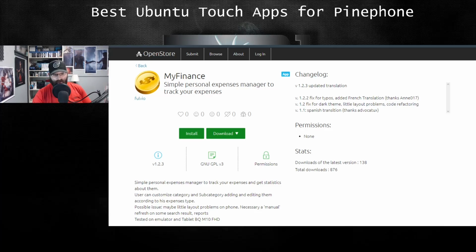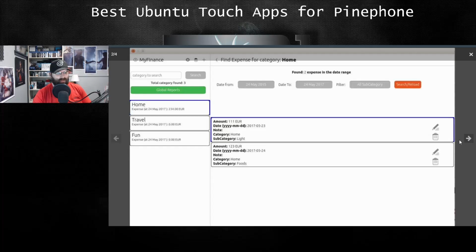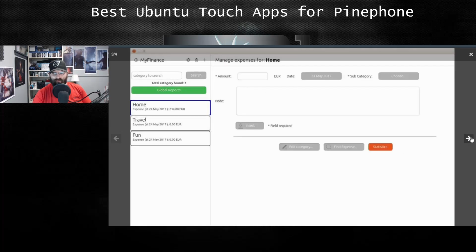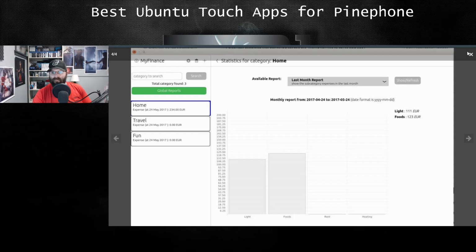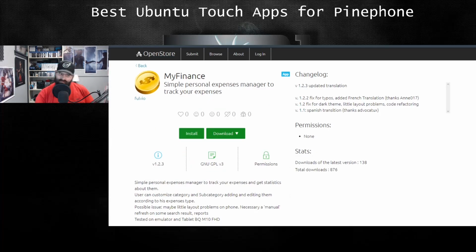So the first one up, we have My Finance. Now this one is pretty simplistic. It's not really complicated, but it's pretty in depth for what you can do. This reminds me a lot of HomeBank on the Linux desktop, or pretty much any desktop. So it's a nice financial tracker if that is what you need. I know for me, that's how I have to operate when I do these kinds of things. So seeing that on Ubuntu Touch or the UBports Open Store is really nice to see.